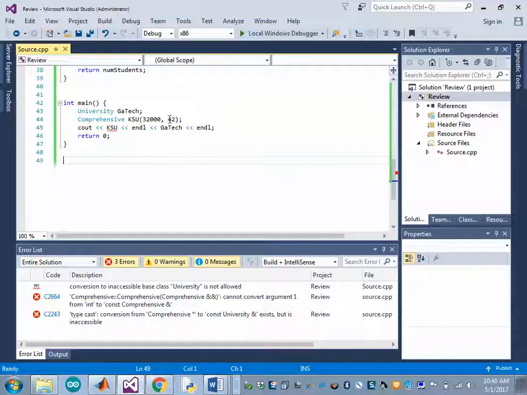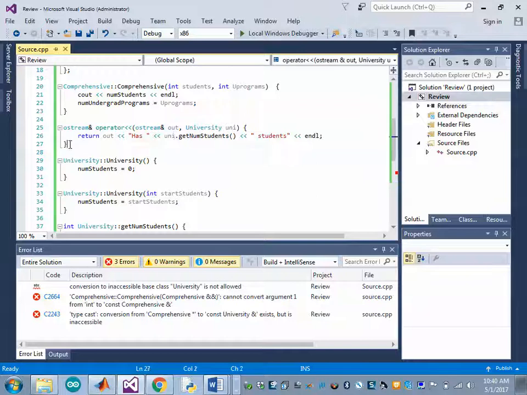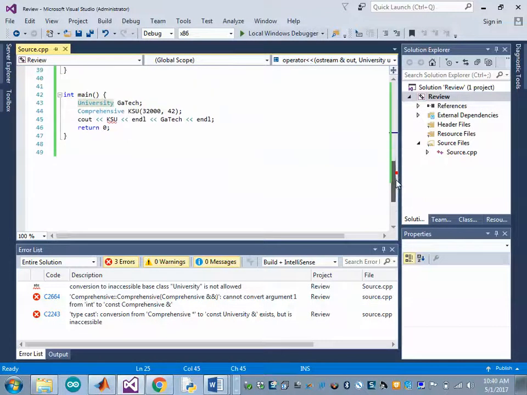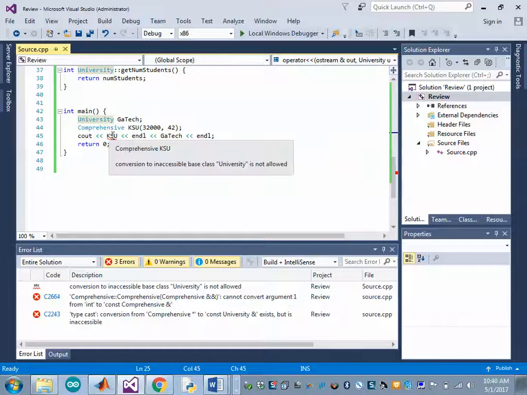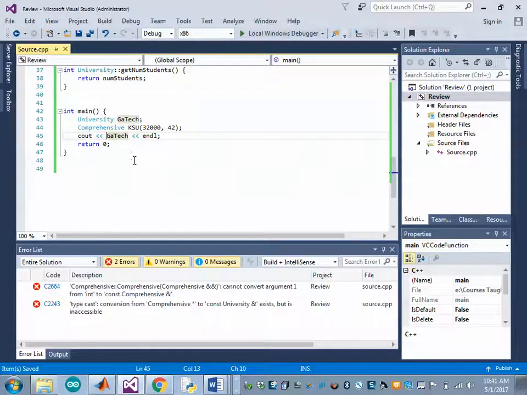So now it's not complaining. It is complaining that there's no... It's interesting. So what the problem is here is that this insertion operator is expecting a university when I'm passing to it a comprehensive. Okay, and that's a little bit tricky. We never really covered anything like that, but just to start off with, we'll go ahead and take that out.